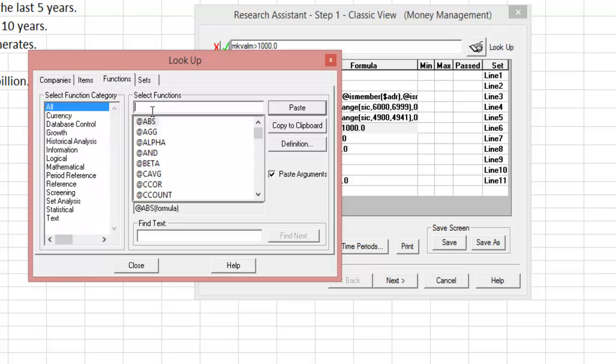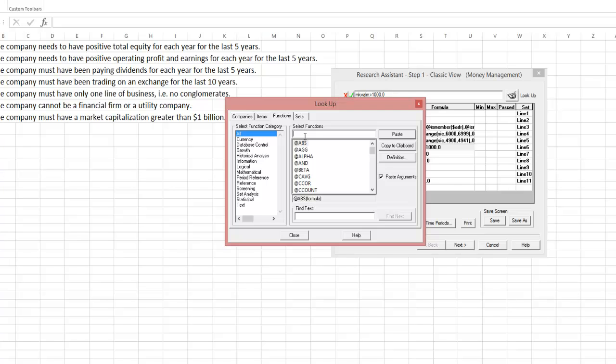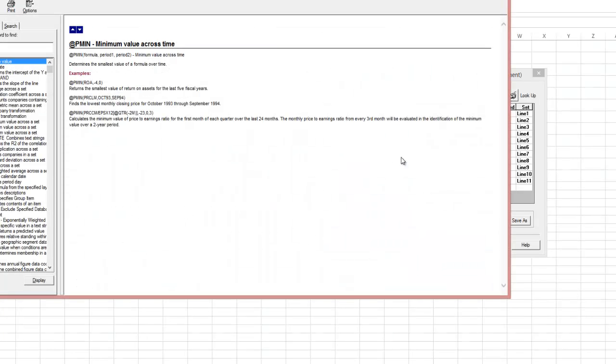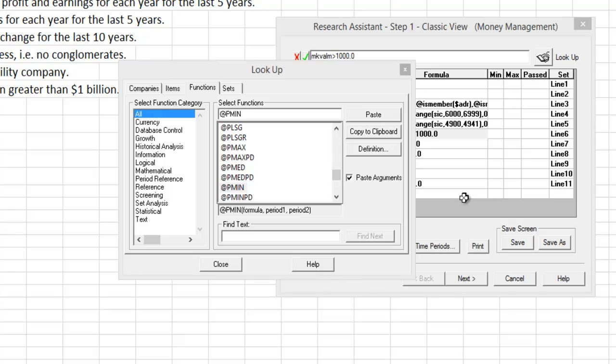Here's all the functions, and one of the functions in here is a min function, which I'm going to use, pmin. So I'm going to use that function. I can go ahead and click definition, and it will tell me some information about the function. Basically, I put in the value that I want, the formula, the beginning period and the ending period, and it will select the minimum value for those periods. So if I want the minimum value to be no less than $1 billion, it will do that for me.